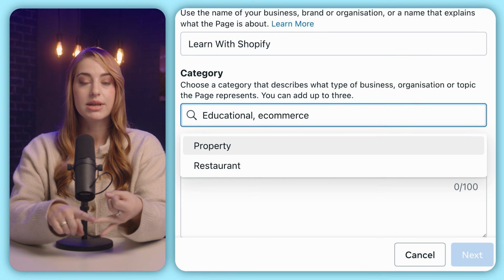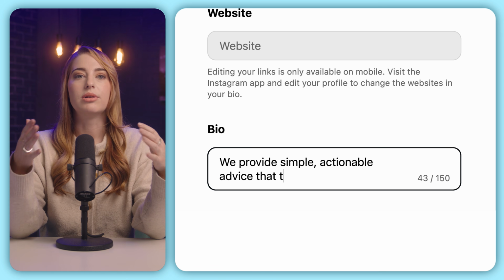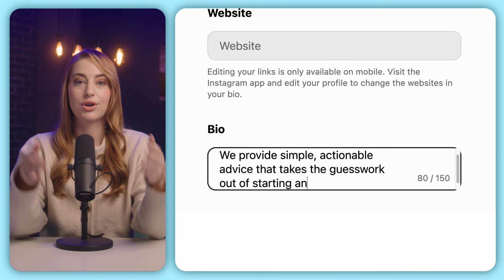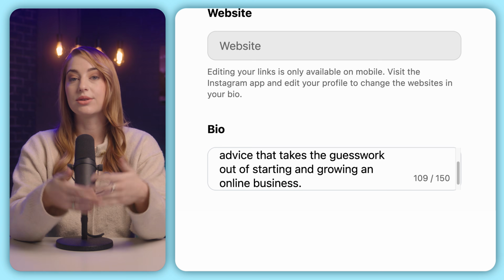So if we were to create one for Learn with Shopify, our category would be educational e-commerce, and our bio would be short, something like, we provide simple, actionable advice that takes the guesswork out of starting and growing an online business. Okay, so that's what we would say. Very short. Once you've set up your Meta Business Suite, it's time to link your Instagram account.